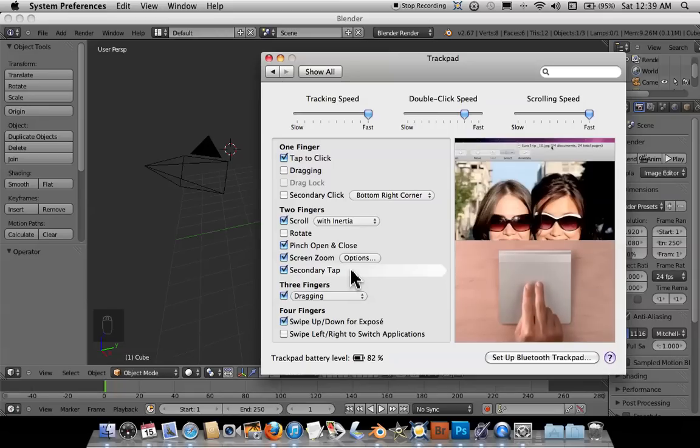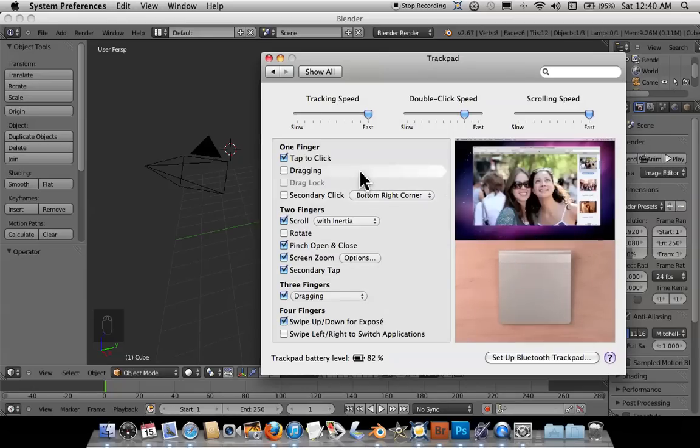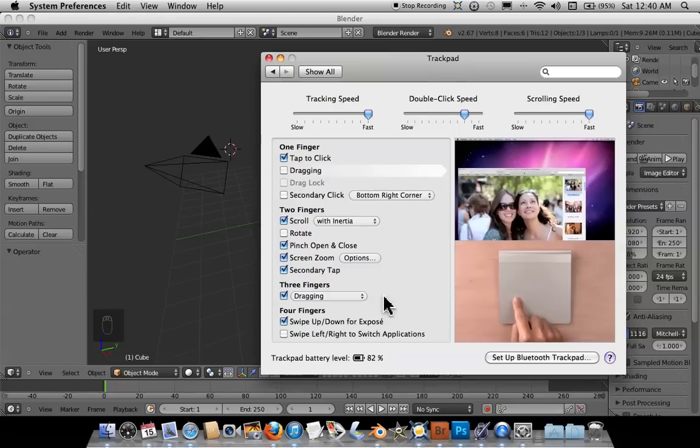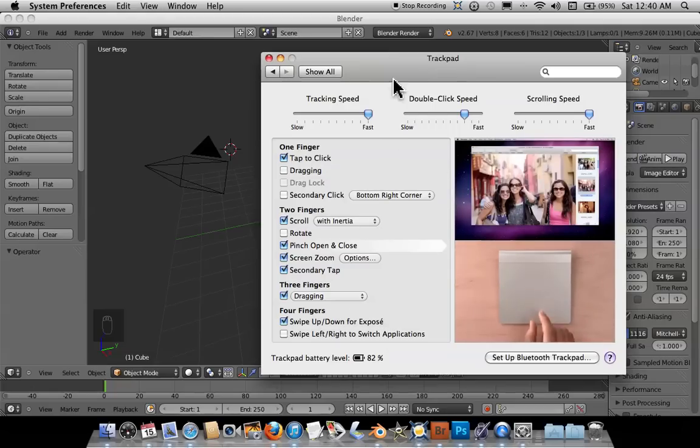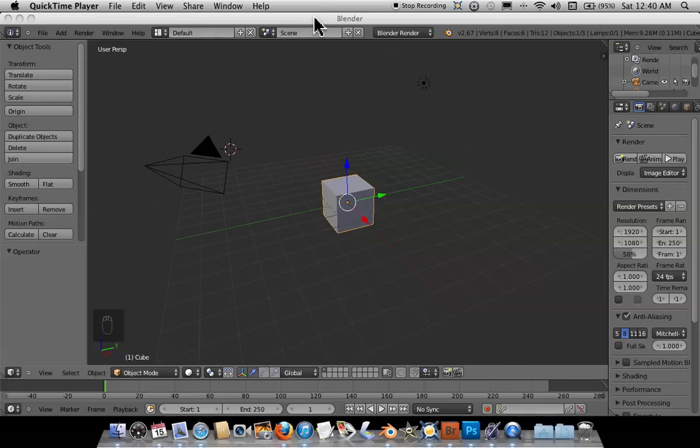I use the double finger tap for secondary tap, as shown there right now. In the Blender documentation, what they call the right mouse button click is a secondary tap. I do the three finger dragging, but if you're used to one finger dragging, that's fine too. Either of these settings doesn't matter. Okay, so moving on into Blender.